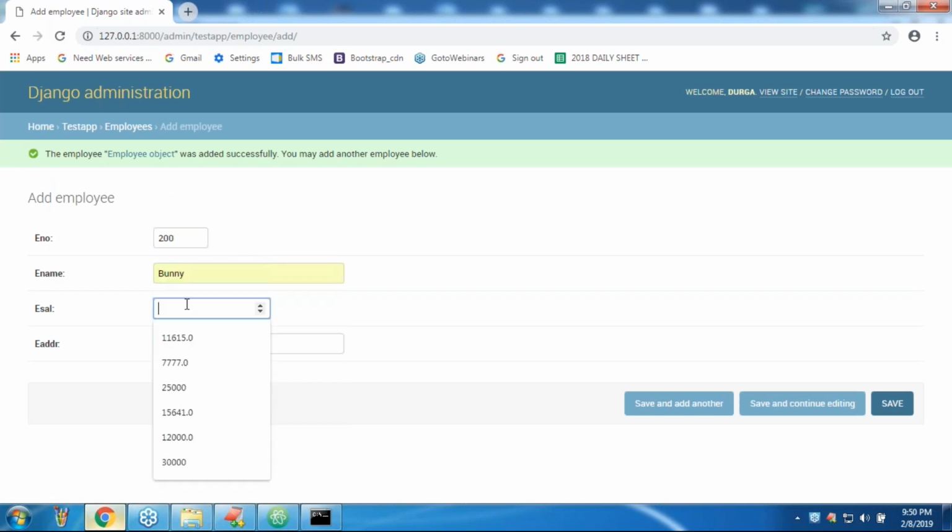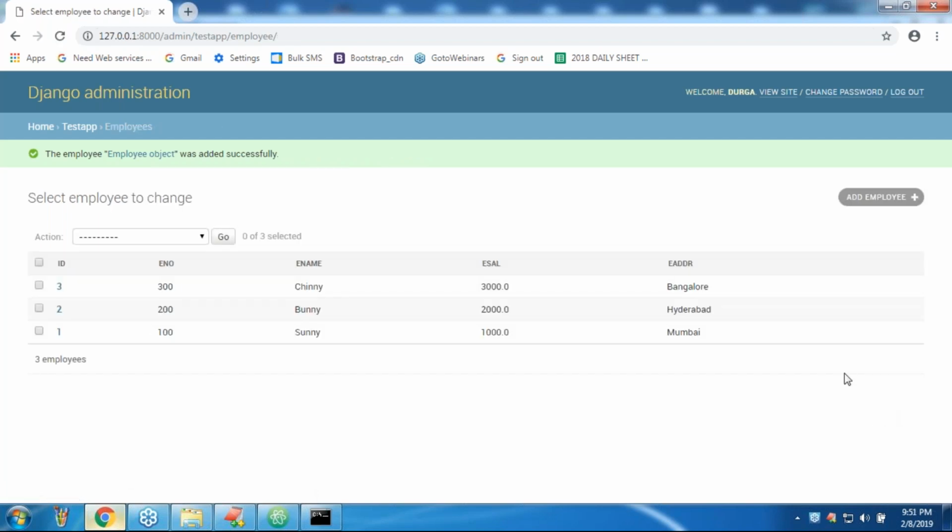Employee name Bunny, salary 2000, employee address maybe Hyderabad. The last record is 300, employee name Chinni, employee salary 3000, employee address maybe Bangalore. That's all. These are the 3 records whatever we added, sir. Up to this, we added, that's all.